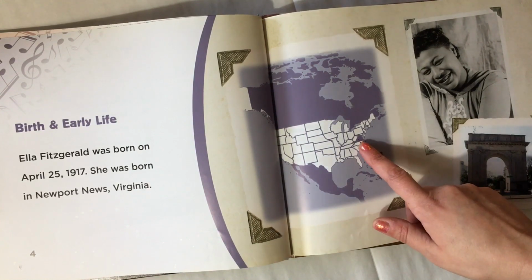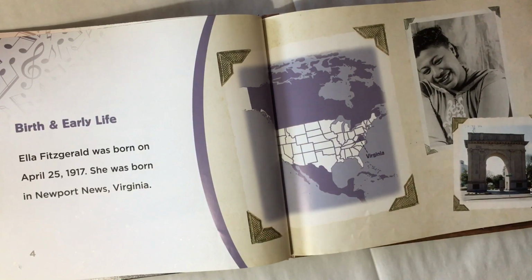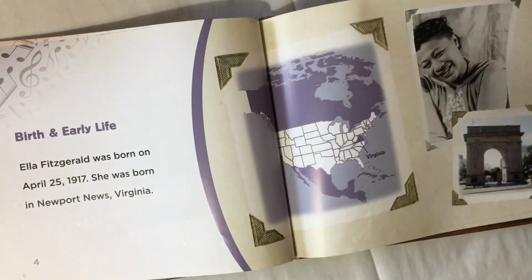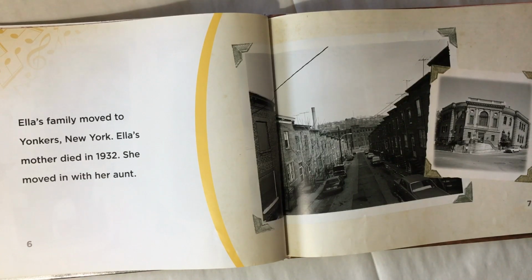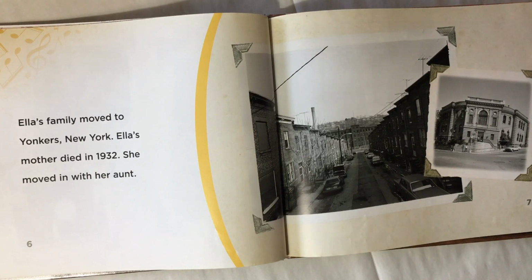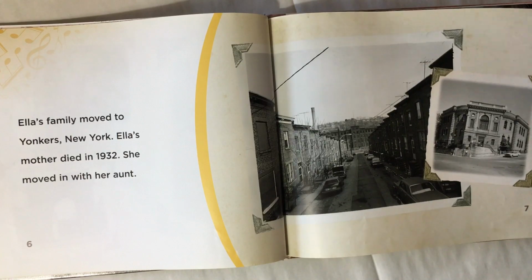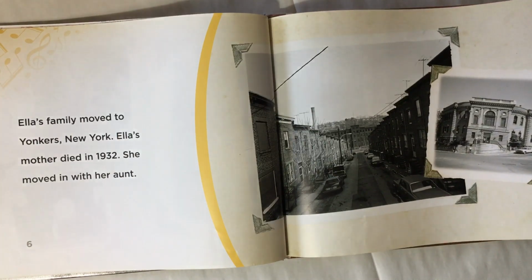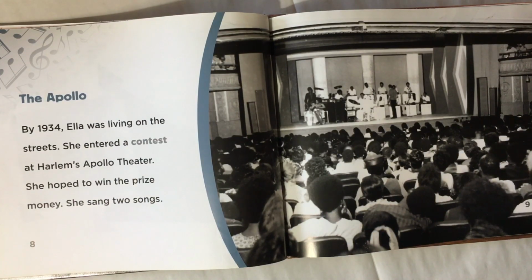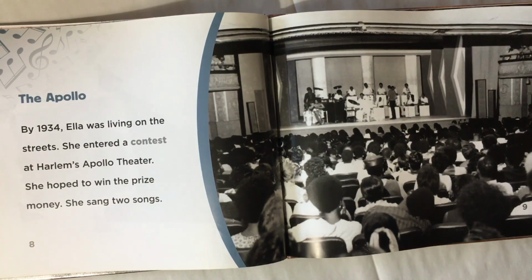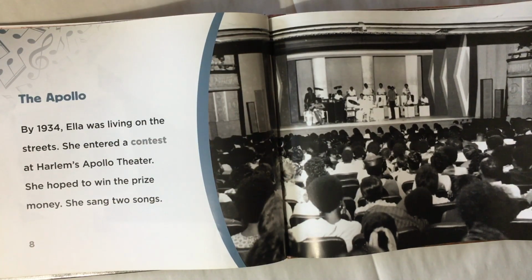She is from Virginia. This is where her family lived. And you might decide to read the words to learn more, but right now I'm just doing a picture walk. You can go on a picture walk to learn a little bit more before you read a book.